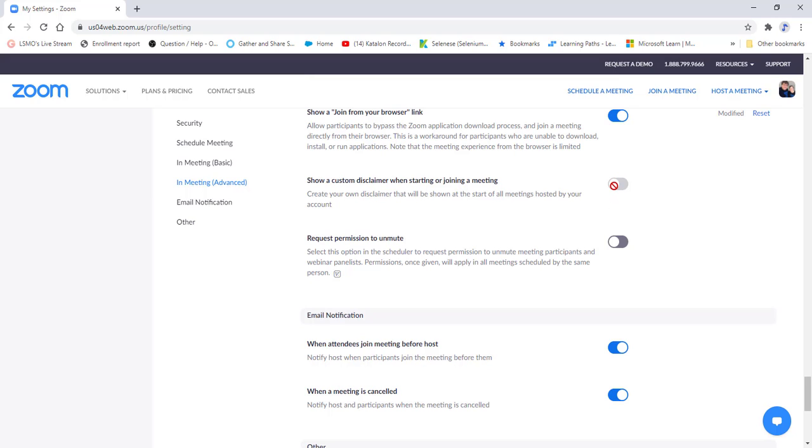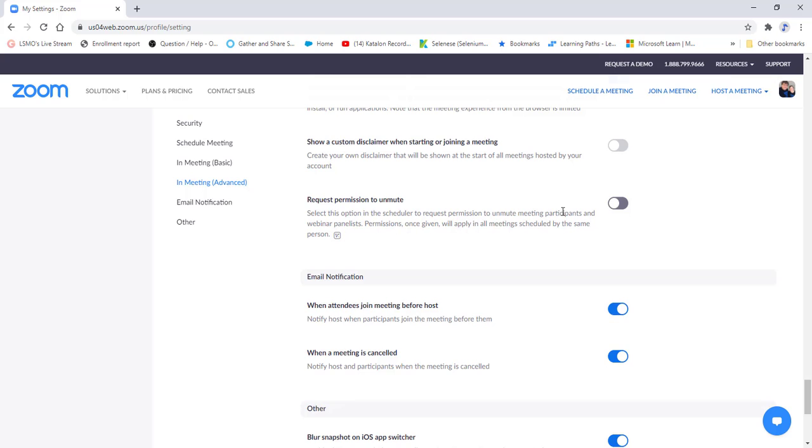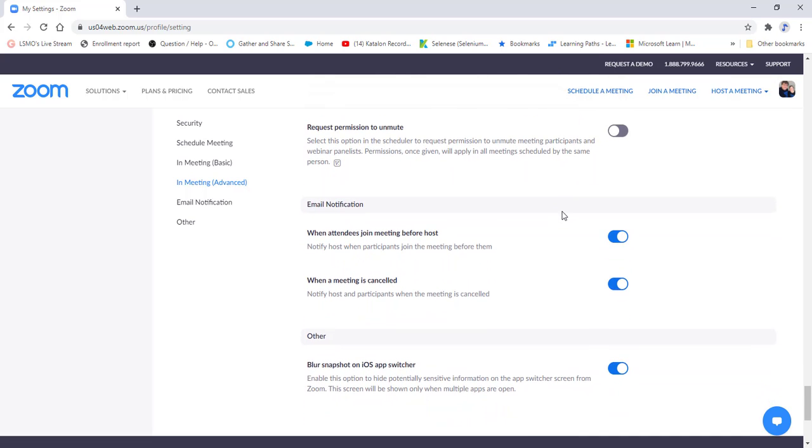Show a custom disclaimer. I don't think that's available in the free version. Request permission to unmute. That's not necessary for Sunday school. When attendees join meeting before host, that sends you, the host, an email saying that someone has joined. That can be useful so that if you need to let somebody know, hey, we're going to get this started in 20 minutes, or so that the host is aware that someone has joined. Also, when a meeting's canceled, that'd be good to notify people. And this is also fine to leave turned on. That just makes it so if someone is sharing from their iPhone, it won't show what other apps are showing.